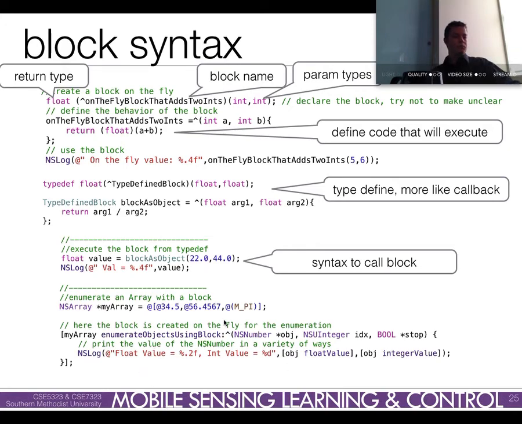But this parameter that's being sent in here, I'm just going to log all of the float values, right? So here is the float value for that object. Here's the integer value, right? So I can get the integer value of that object, and I can return them, and I'll get them as an NSLog. All right? Blocks are pretty easy to use.